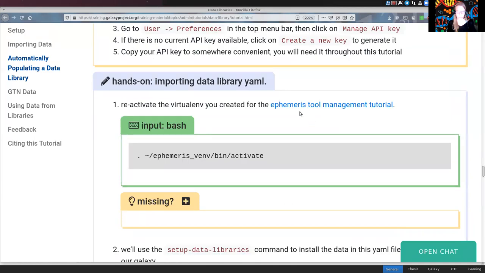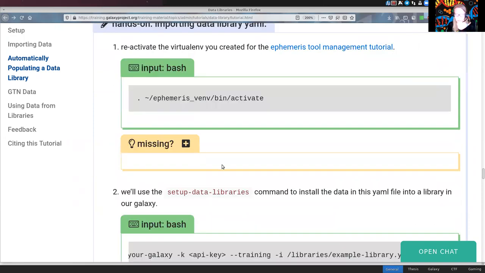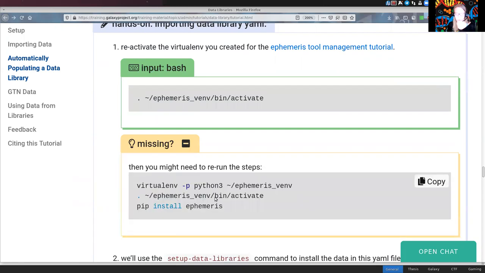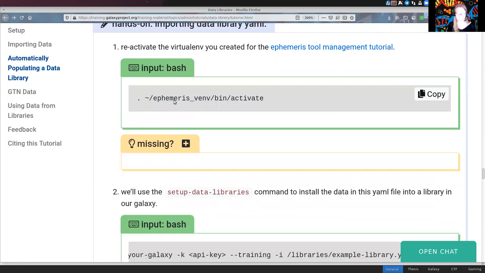Okay, let's do it. So this is gonna use the Ephemeris tool. If you've already done the tutorial before, you can reactivate that virtual environment. If you haven't done that yet or the virtual environment is missing, this will show you how you can create it again. So let's go ahead and activate that.